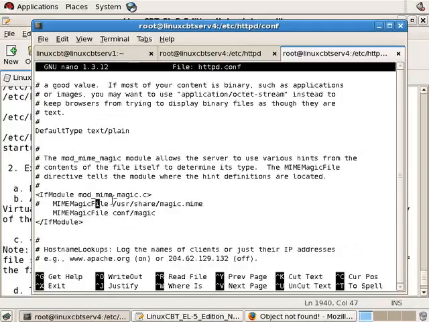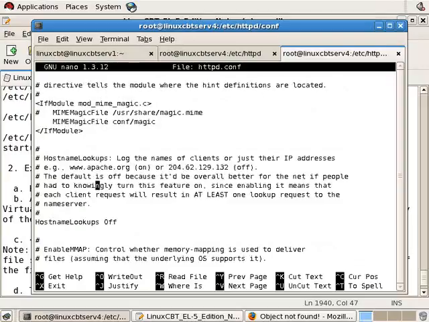If the MIME magic module is loaded, then the file conf/magic is loaded. Conf is relative to /etc/httpd, which is indicated by the ServerRoot directive, and the magic file we showed you is in that directory. So if indeed mod_mime_magic is loaded, this file will be used to help determine file types and serve the appropriate MIME type to the client.